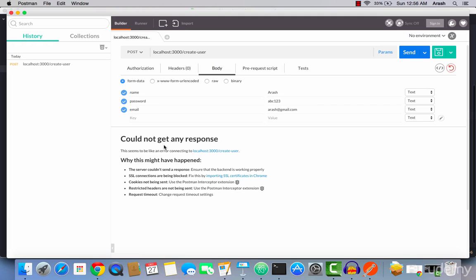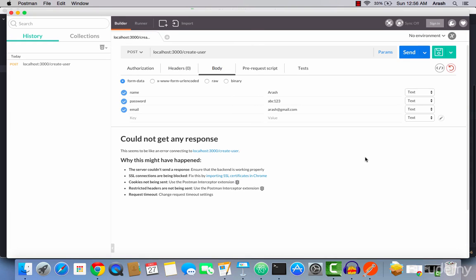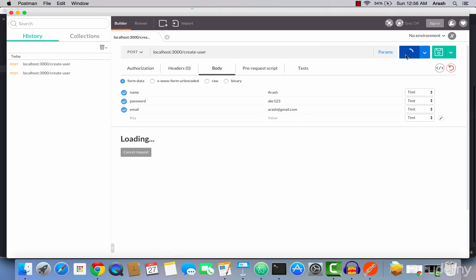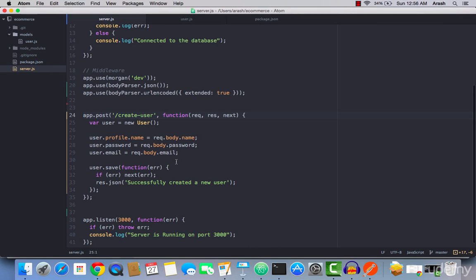So we could not get a response. Why? Obviously because we haven't started our server yet. So go ahead and start the server. Wait for the server to run and connect to the database. Alright, now we can press send. It shows successfully created a new user. So basically, the user object has been successfully saved to the database.